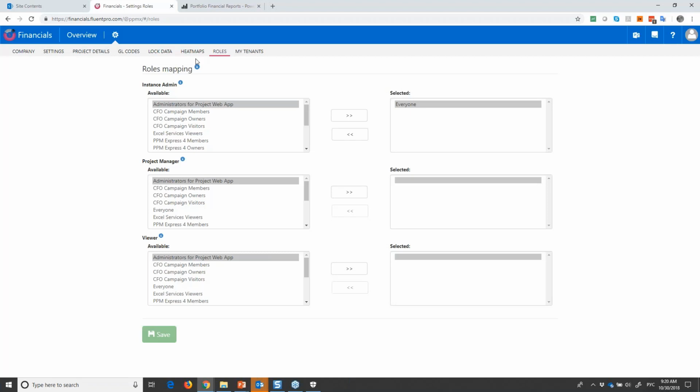By default, we have several roles in the application. So we have instance admin. Admin can do pretty much everything. For project managers, you can decide which project managers can create, edit, and delete budgets for projects that they manage, and the viewers can only see that information. It's all based on SharePoint groups, so you have full control on how to add people depending on the group membership. It's used and it's controlled in the financials.